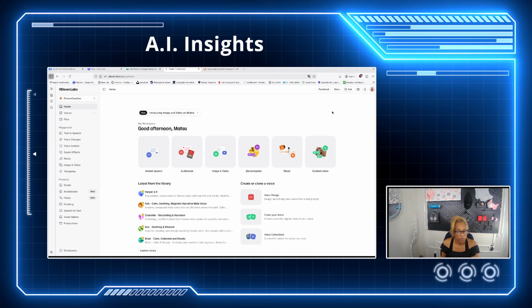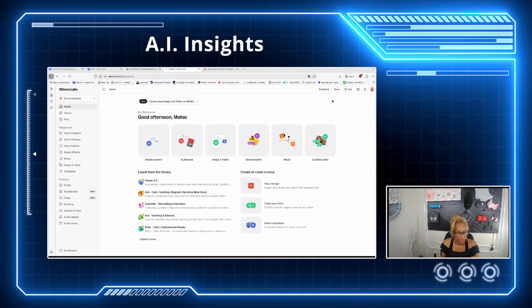So here you can do instant speech, audio books, which we'll eventually play with. We're going to play with image to text. They got agents here. Music is amazing, and dub videos. Okay. It's going to give you like the latest in the library. They did change out, I want to say 11 voices, because I got an email regarding that. You can clone your voice here. I haven't done it yet. So that's basically from your home.